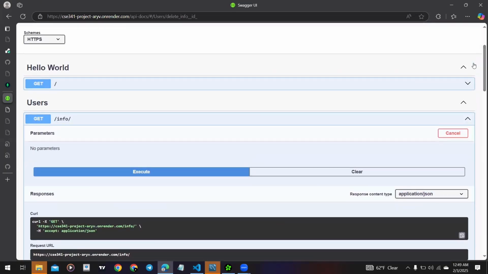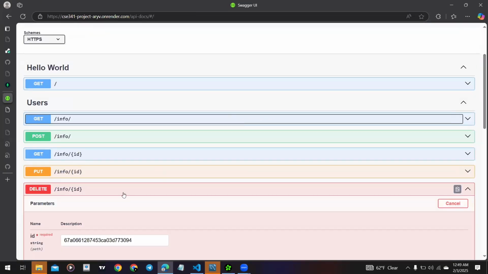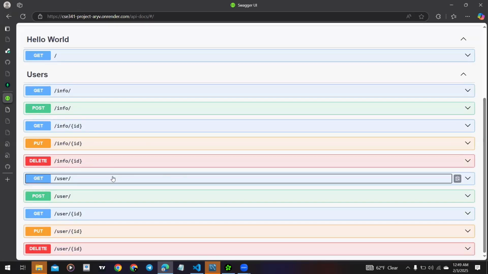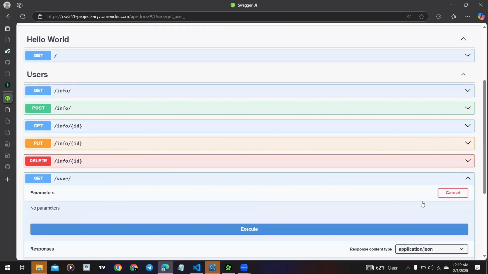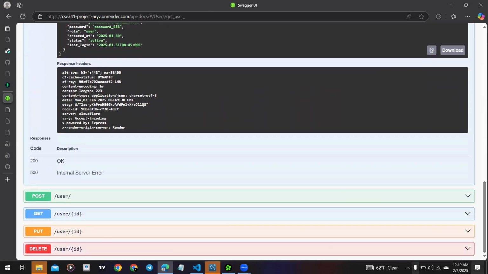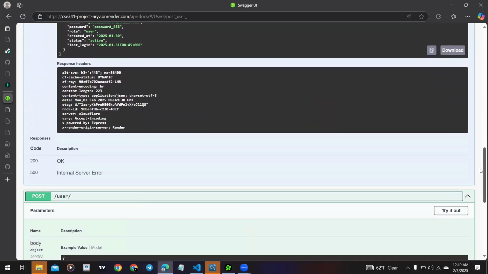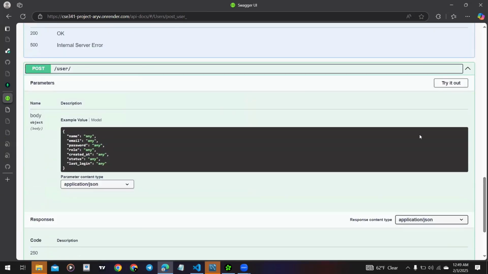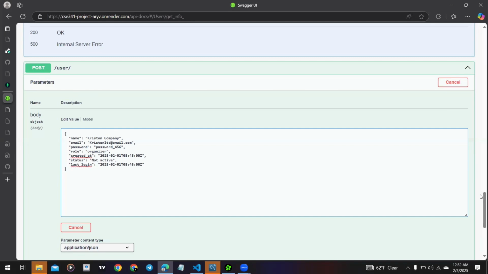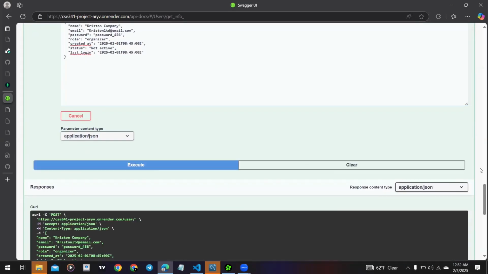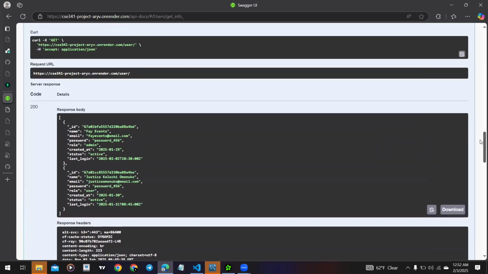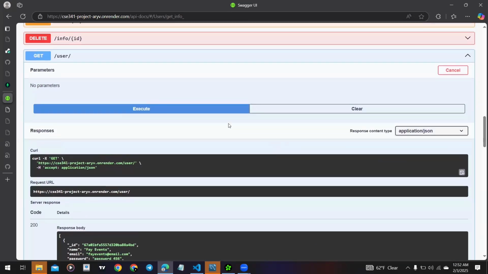So next we're going to try the user info. Basically the same thing. Execute. So here we have it. Now I am going to maybe just create a new one. Try it out. Let's execute it and see if it's going to work. Here we have it. It says new user added. Now I'm going to check it out around the get all users.